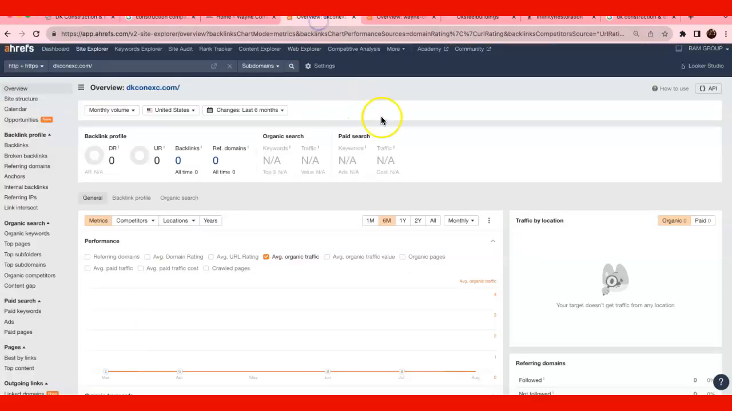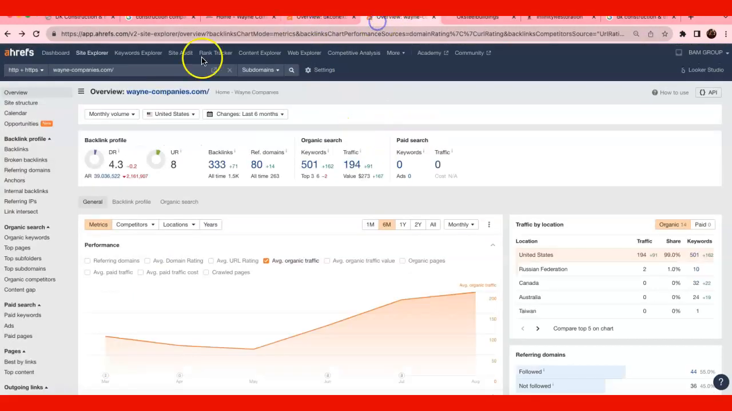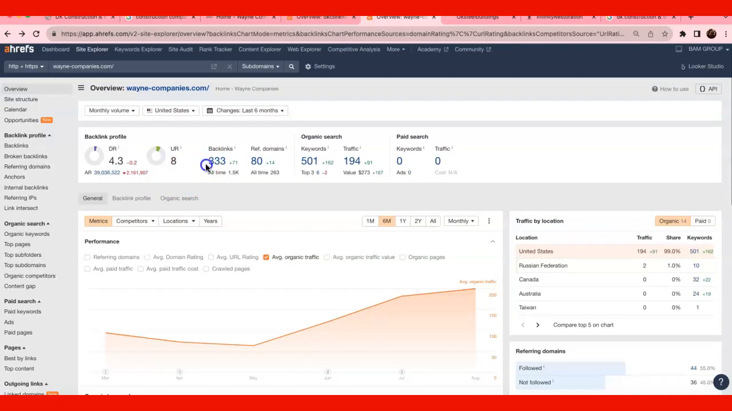So if we come back here, I want to come over to your competitor that I was showing you earlier. Now the UR is how trustworthy or legit Google looks at your site. This number goes all the way up to 100. Theirs is rated an 8. Now they have 333 backlinks, but the rating of them is a 4.3. Again, this number goes all the way up to 100.